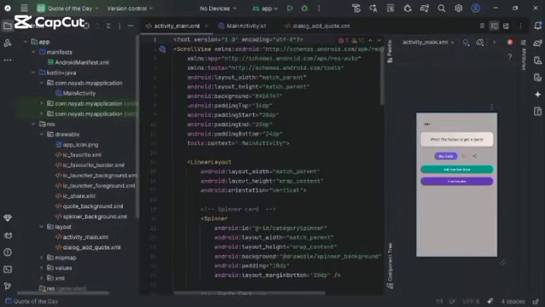Hello, my name is Nayab, and today I'm going to explain the complete code of my Quote of the Day Android app. I'll start with the front-end design, which I created using XML layouts and drawable files for styling.